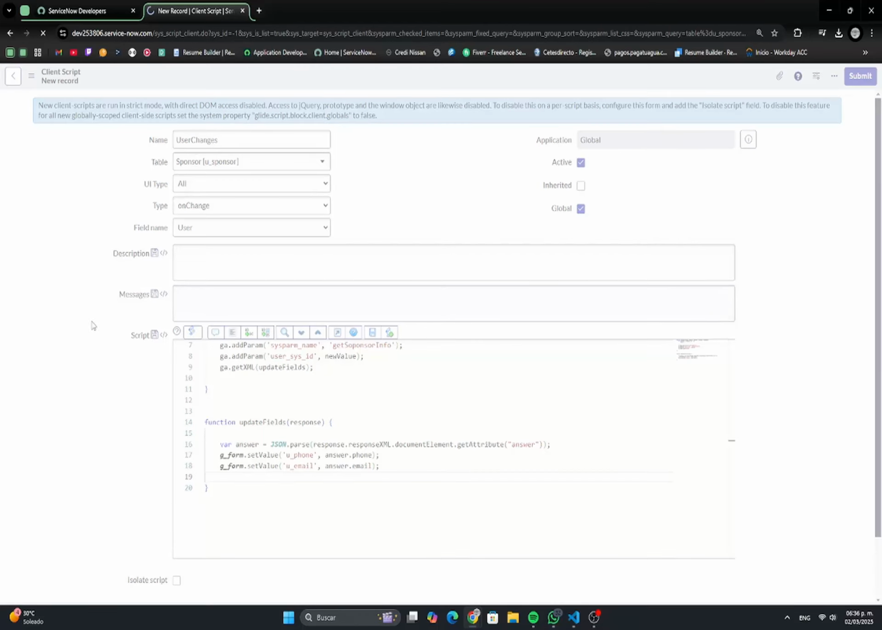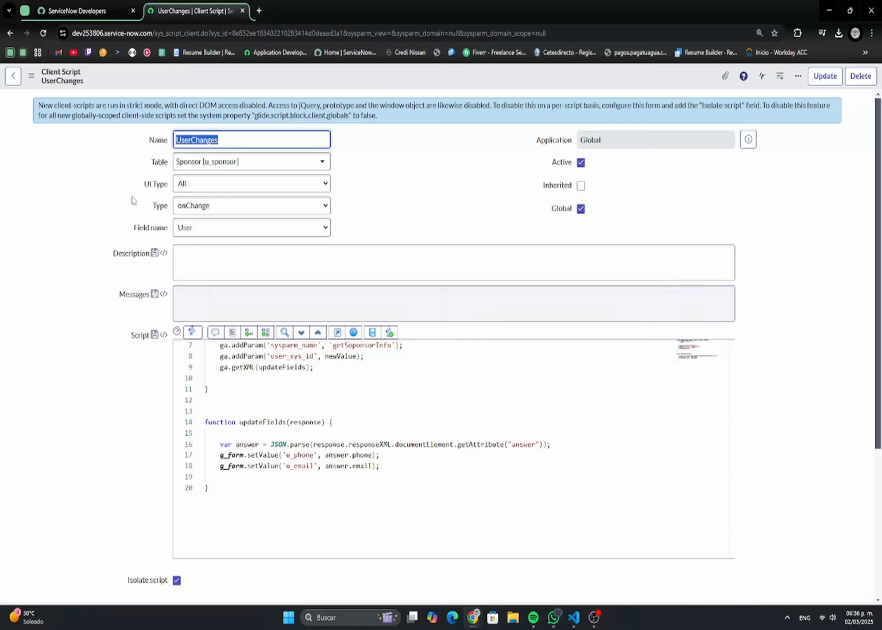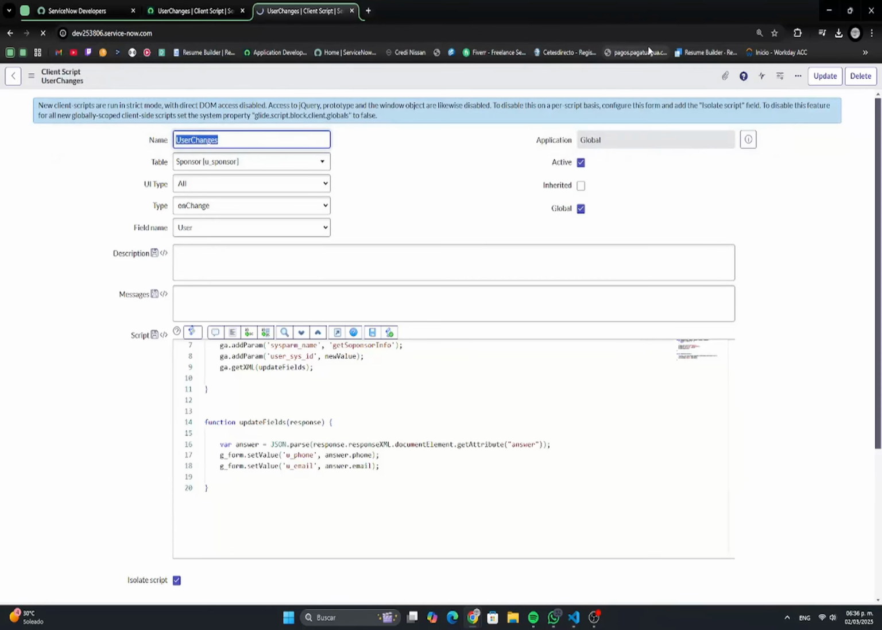Don't worry, I'm going to come back here to explain and give you more context, but first we're going to create the script include for this example.